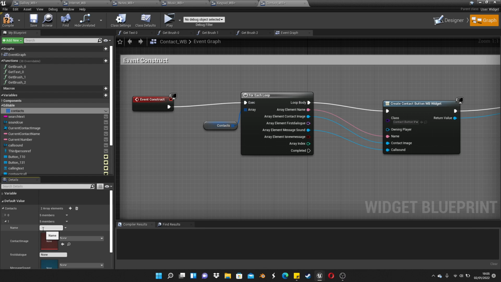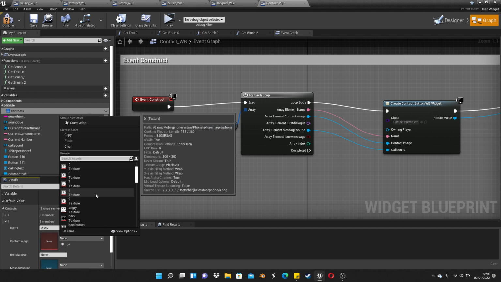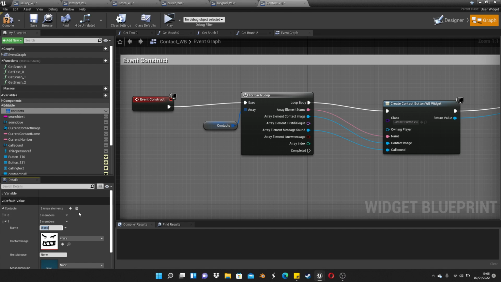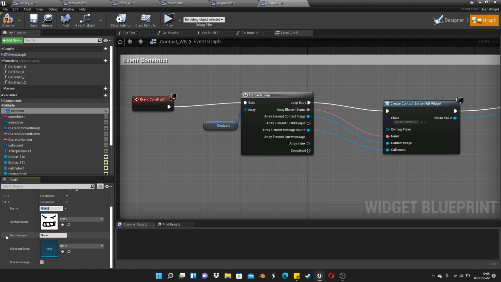So first we need to put in the name. So this time I'm going to add USGO as a contact. For the contact image, I'm just going to select this angry texture. And for this first dialog, we can ignore this. This is used by a different app, so we can just ignore here.